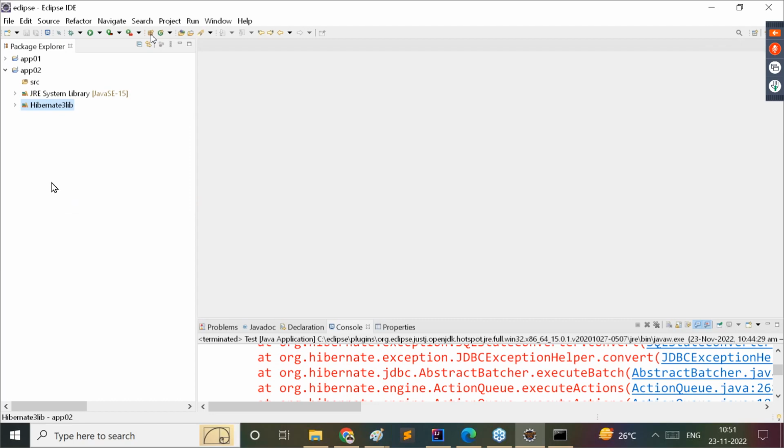Now onwards, whenever we are preparing a project, I don't want to check every time for the Hibernate jar files. Simply I'm trying to add this Hibernate 3 lib to the respective application. Right, sir. I'm adding that Hibernate 3 lib to the respective application. This is the point here now.